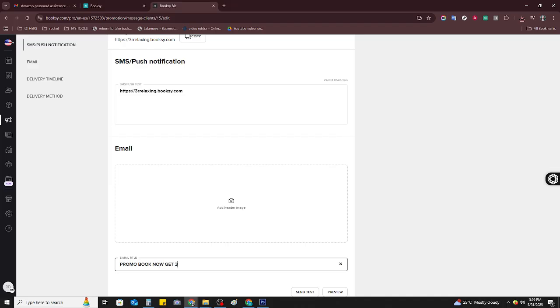And there you have it, a clear path to leveraging the marketing tools on Booksy for better client communication. Happy campaigning!